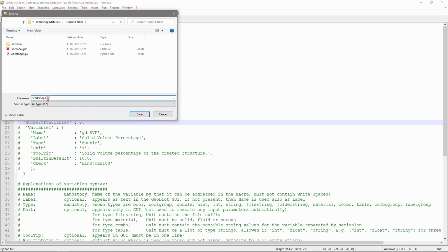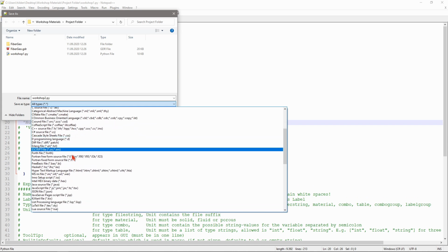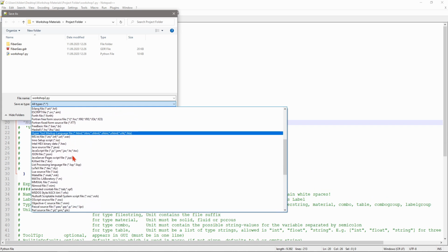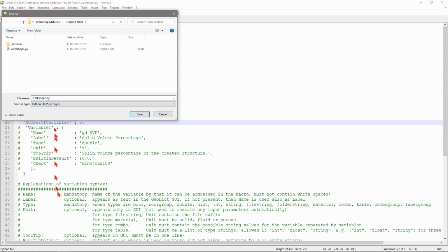change it to workshop2, make sure that it's saved to your project folder again. And if you don't have Notepad++, make sure that the right type is also chosen. In Notepad++, the file ending is added automatically, but in other editors it could happen that this would result in workshop2.py.txt or something like that. So then make sure that you choose the right type from this pull-down menu. Then click on Save.